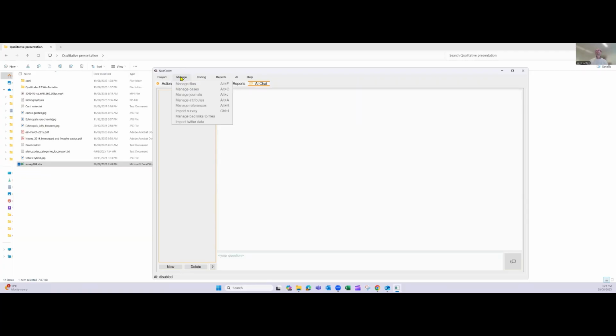Cases are a collection of files assigned to one particular topic. Attributes are also known as variables, which can be associated with all these other journals, cases, and files. You can also have references, and an import survey, which I'll show you in a minute.